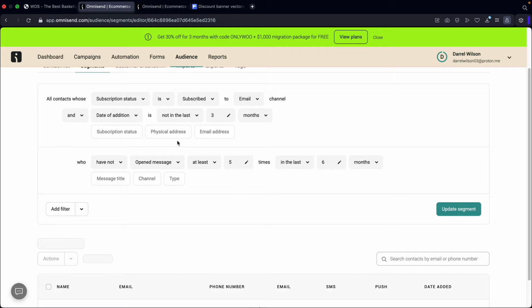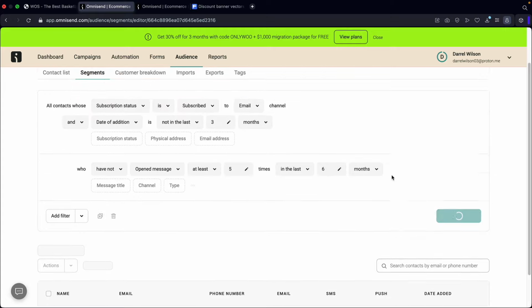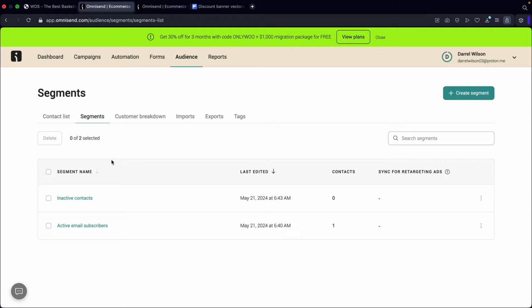So this is basically marketing to people who are not really engaged with our email list as much, right? So 5 times in the last 6 months, that's not a lot, right? So I'll go ahead and click on update segment. Okay, so just to be clear, we have a list of people who are active email subscribers and then people who are inactive contacts. Now we're gonna need this for the campaigns, which is the very next section.